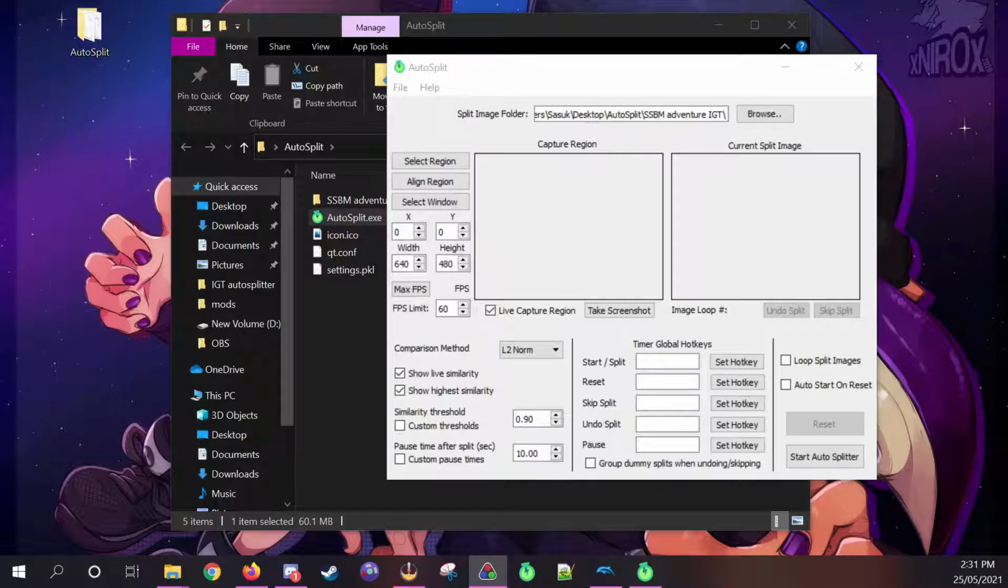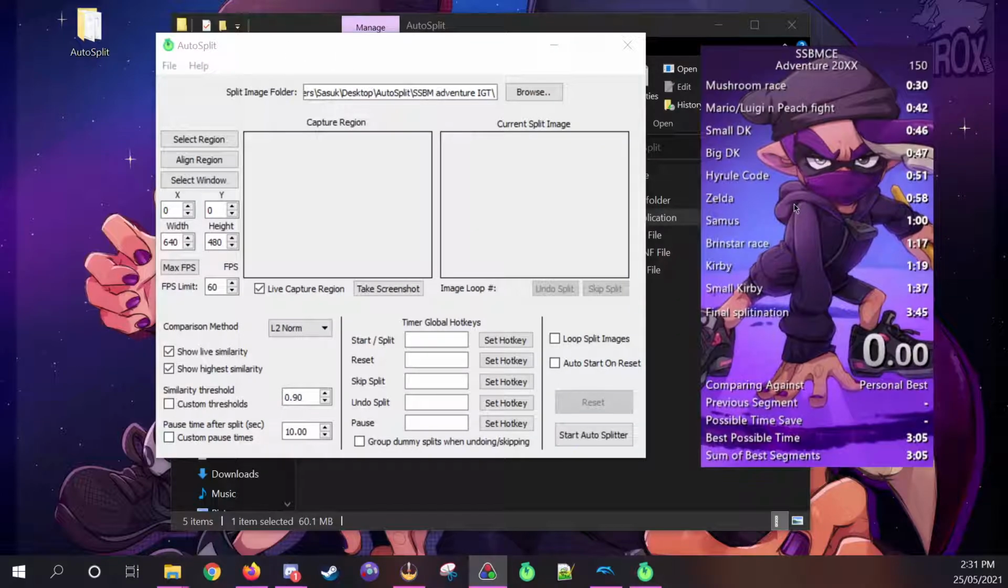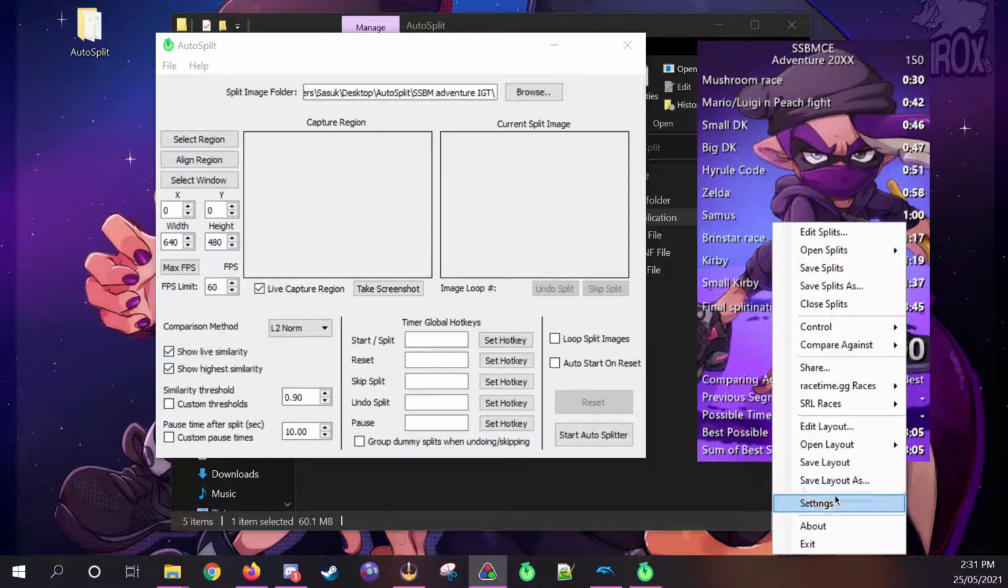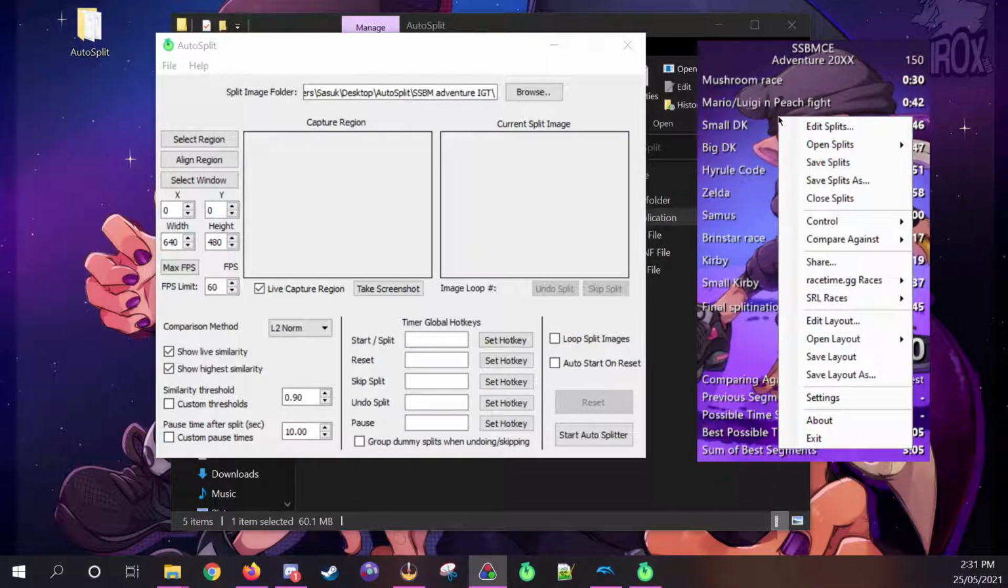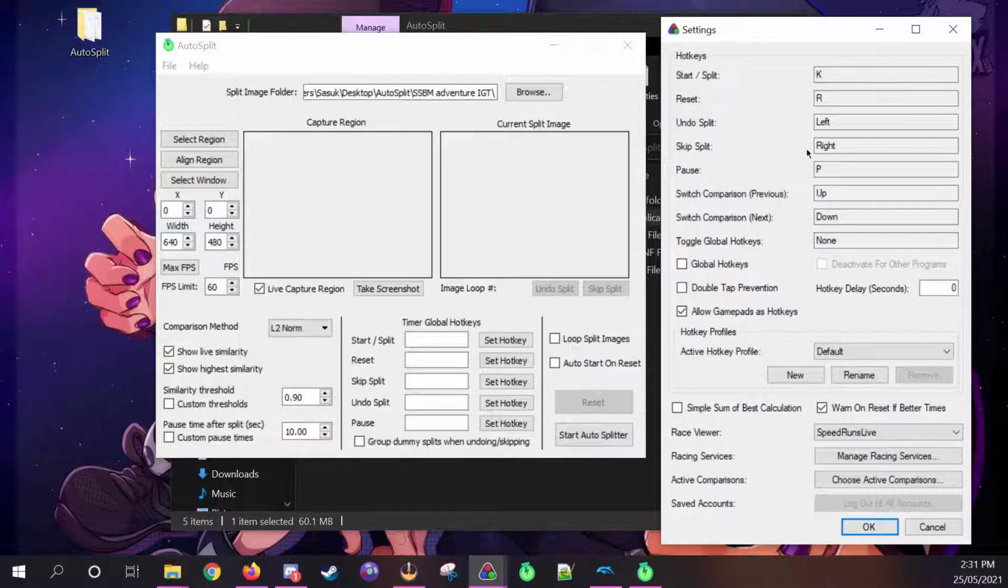Basically what you need is your LiveSplit settings. So go into LiveSplit, right click on it, go to settings, then you should find your hotkeys. This is different from almost everyone, so I would not recommend copying what I have, but if you do, then well, it's up to you.